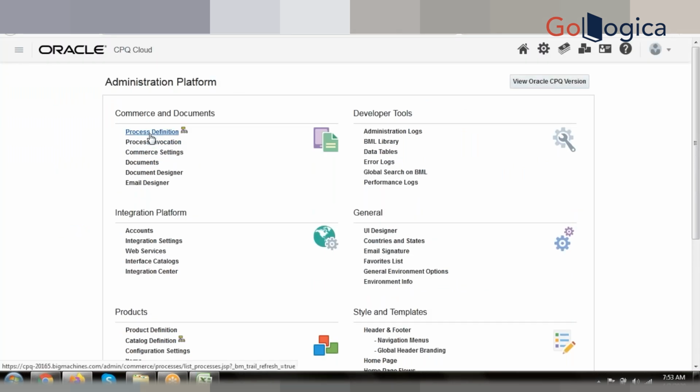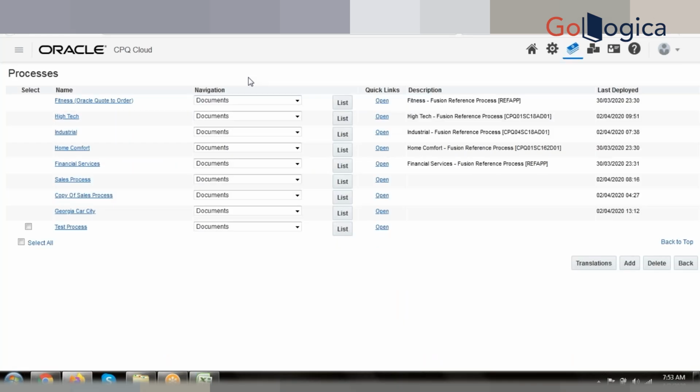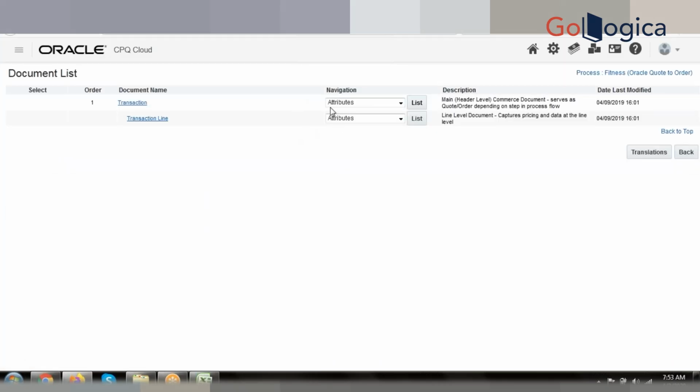I'm opening the process definition on the admin page. Nothing but I'm just opening our process. I need to navigate to our main document or sub document. Yeah, so we can see the process list. I'm just selecting some process documents. When I click documents, I can see some main document and sub document. I'm clicking attributes here. No, I'm not clicking attributes, sorry. I'm selecting the drop down and clicking rules here.